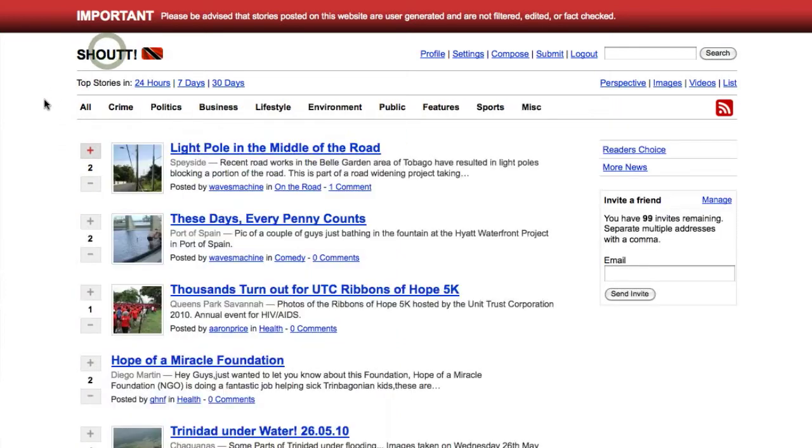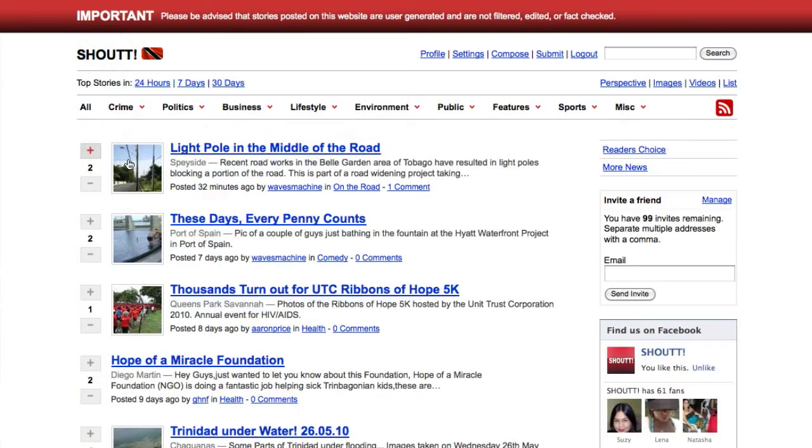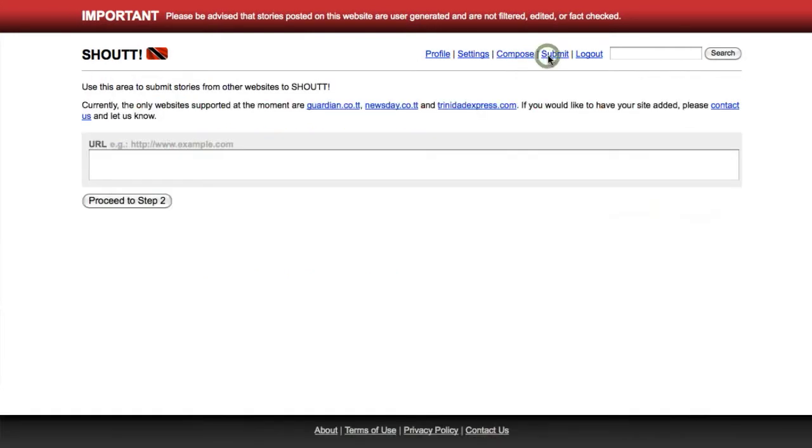And the most popular stories are actually voted by you, the users. So as a story gets more popular, that number of votes begins to rise. And that's what makes the best stories. As a user, you can vote on stories, you can comment on stories, you can share stories, you can compose stories, or you can even submit stories from other authorized news sites for now.